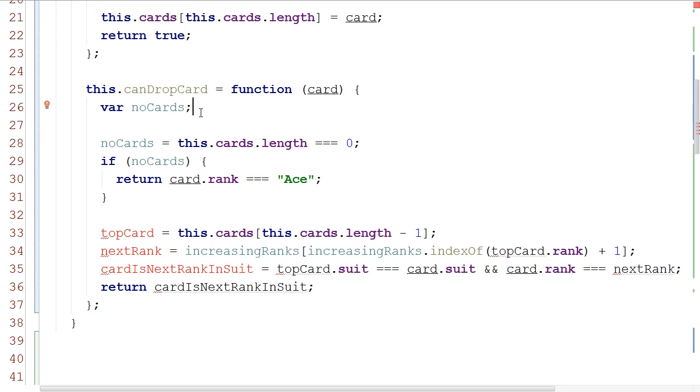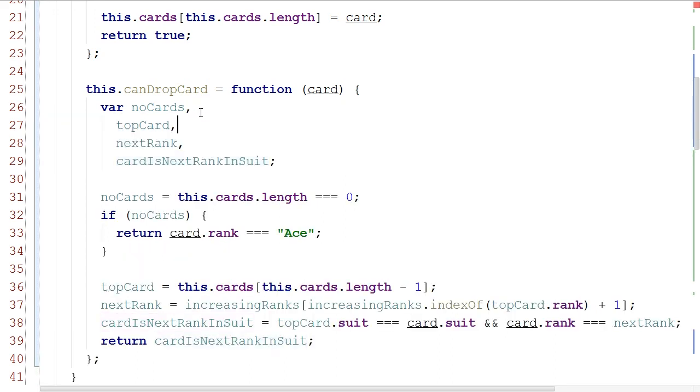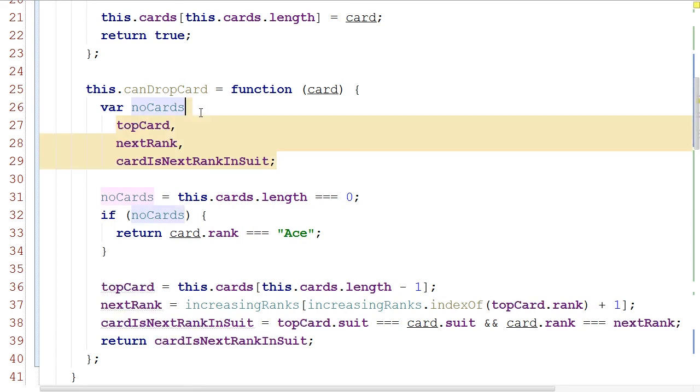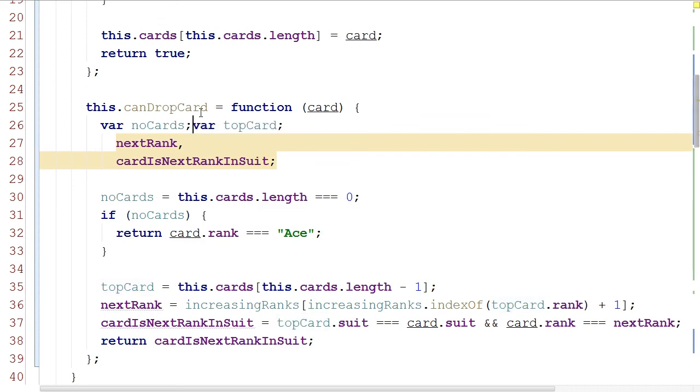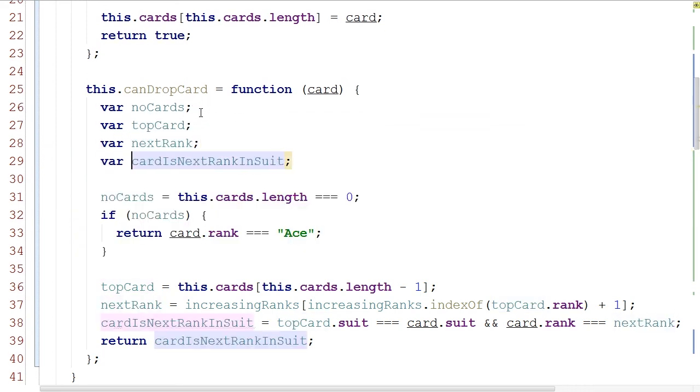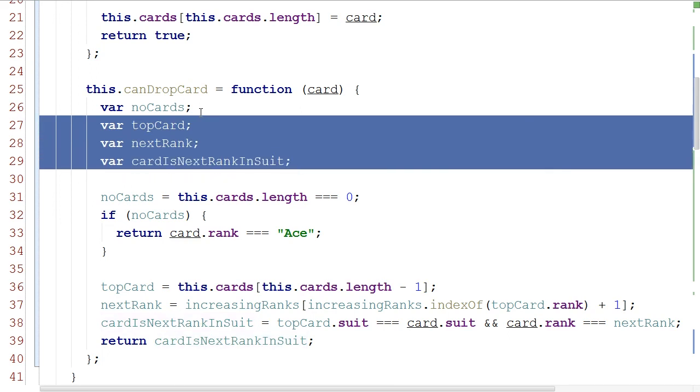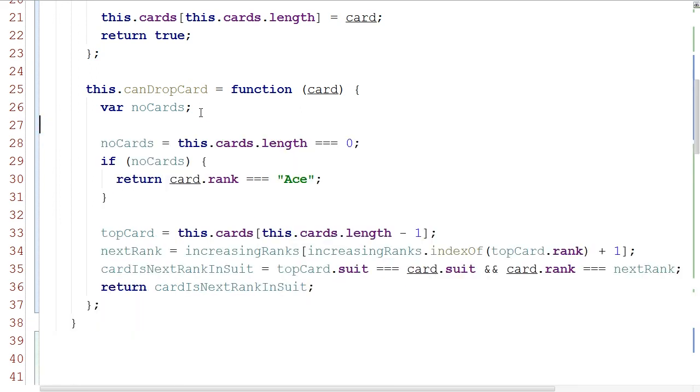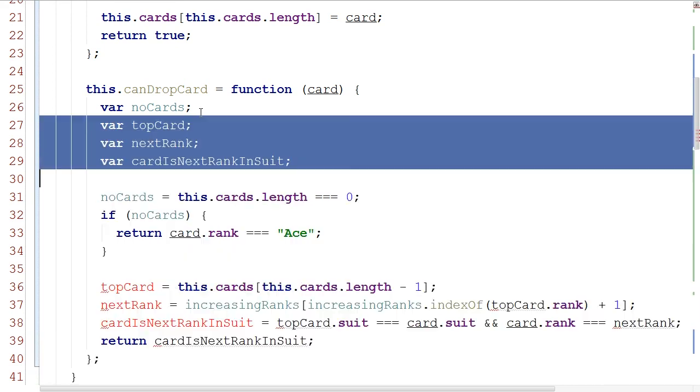If you are going to declare things at the top, I personally would recommend, instead of a multivariable declaration, declare these all as single variable declarations. Why? Because now if I want to remove just these three that are a part of the bottom of this function, I can yank these out without having to think about the declaration of the noCards variable. Let me put those back.